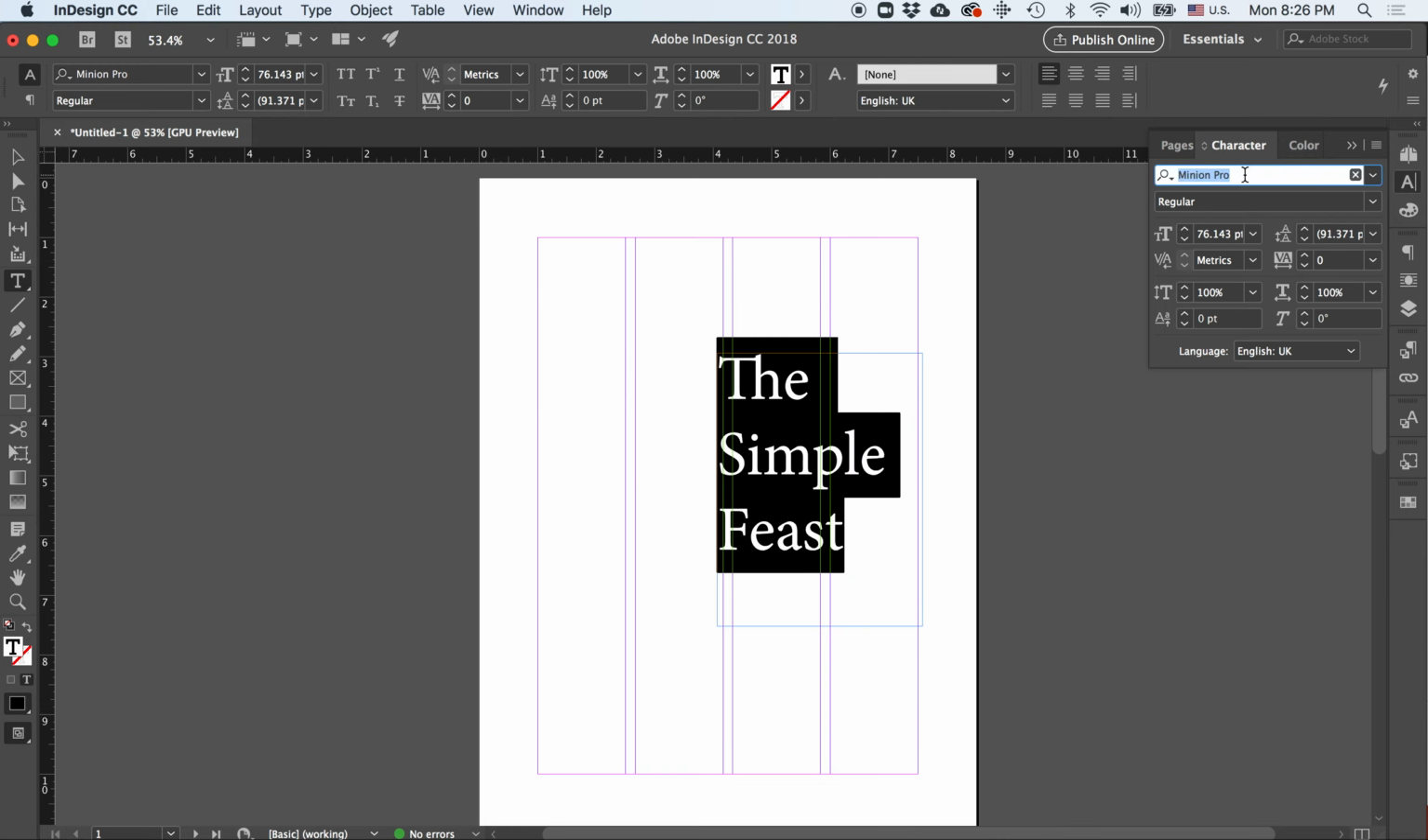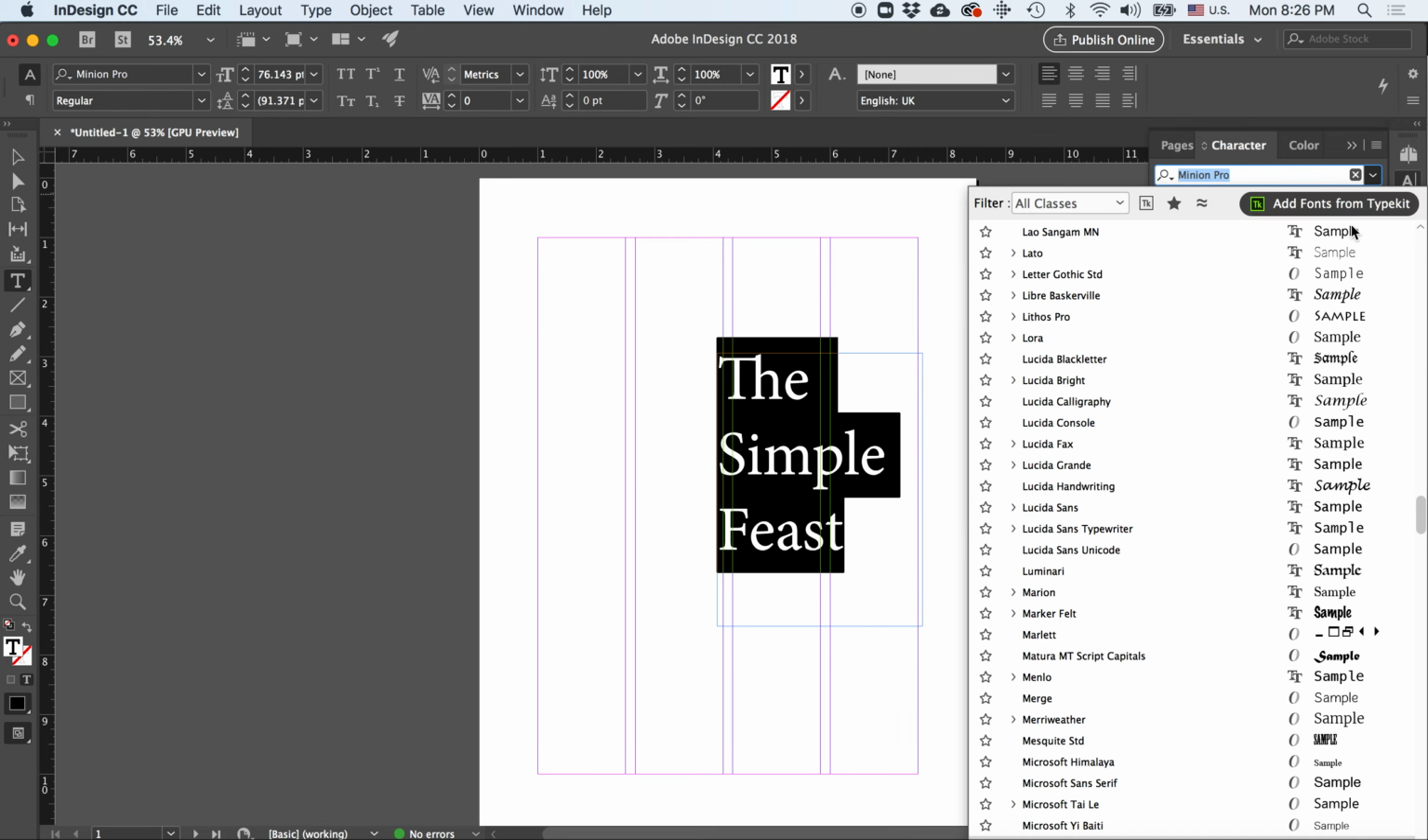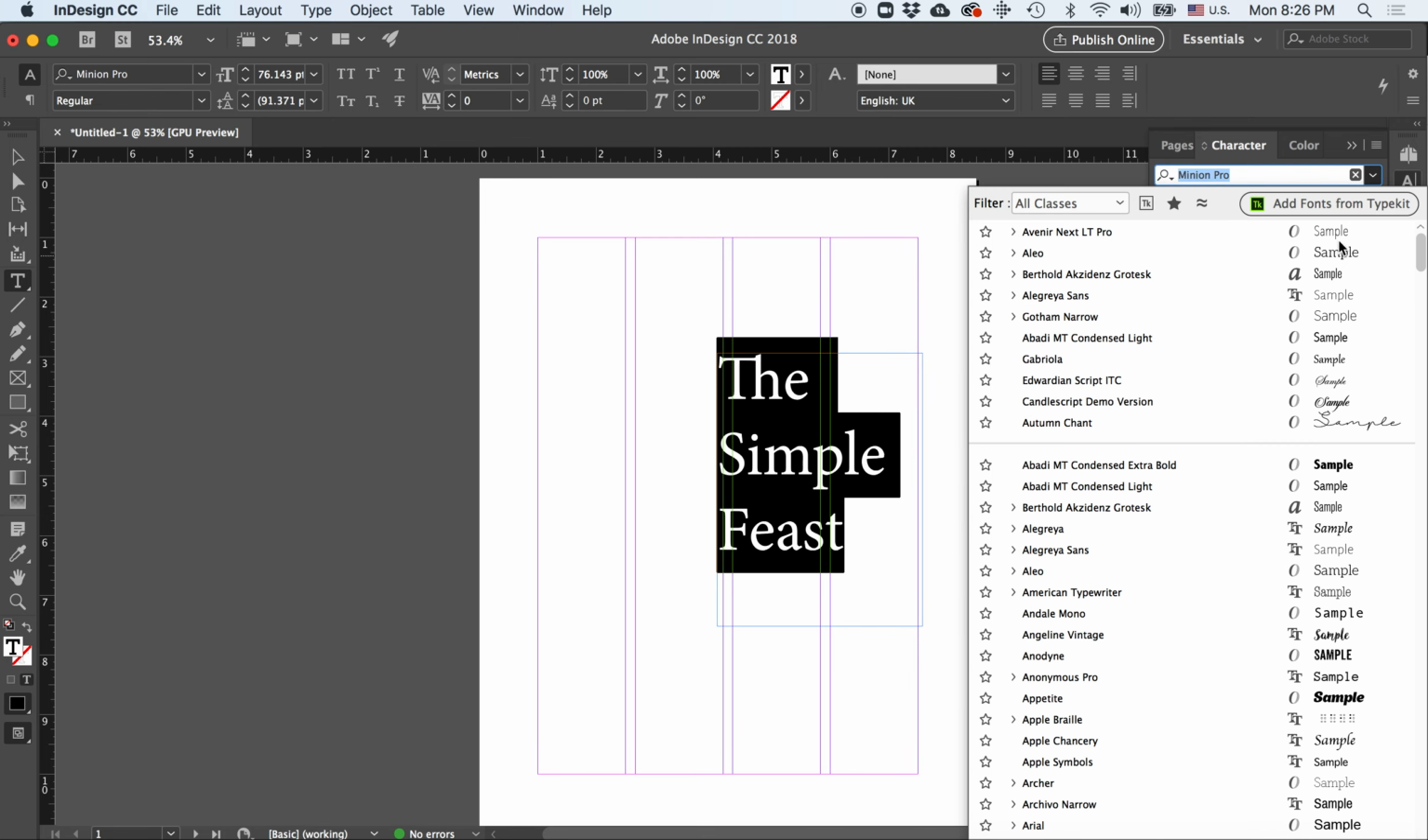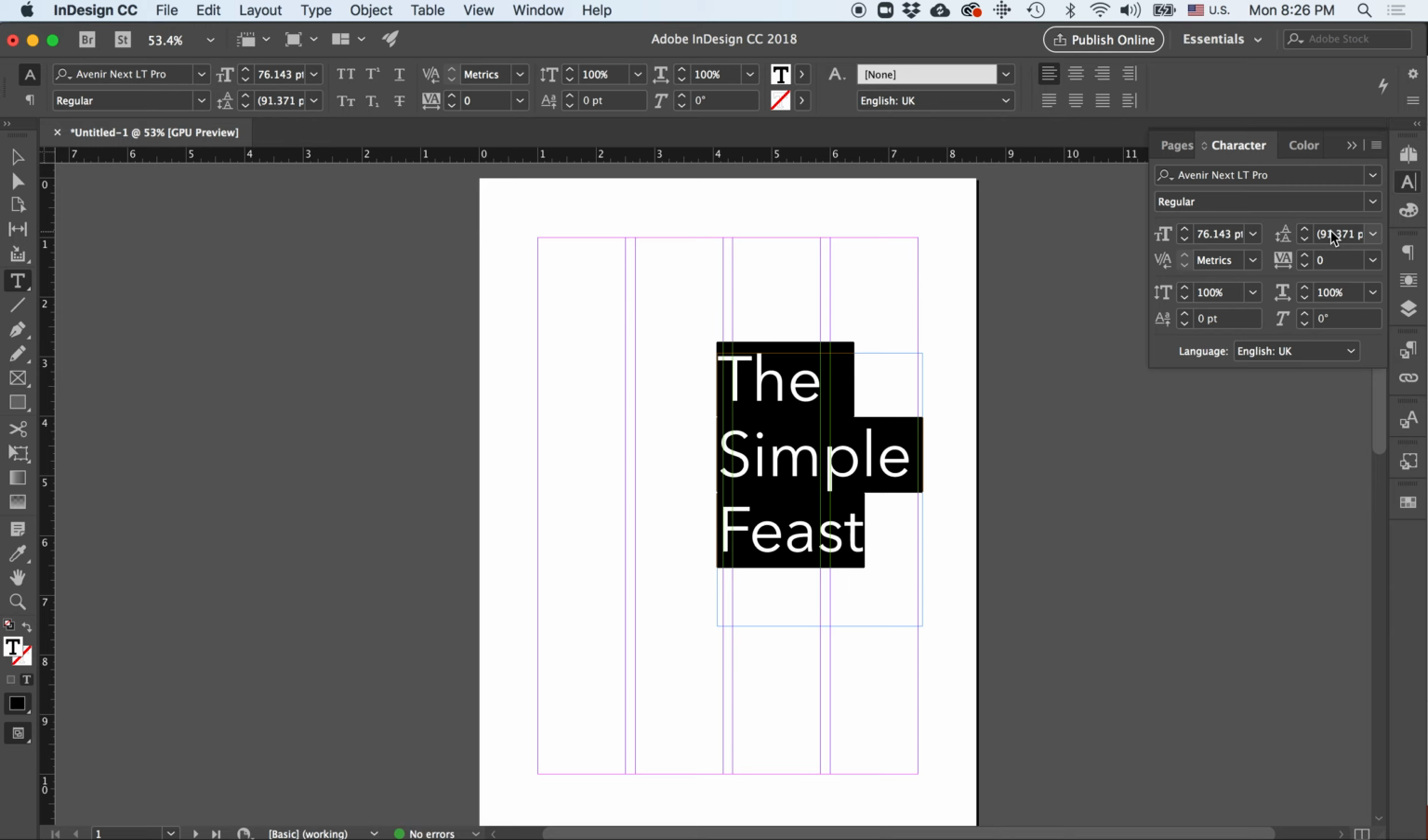Now I'd like to change the font. I'm going to go with something very simple. I'm going to do Avenir. Okay. And then I would like my text to be all caps. Now I can type it with the caps lock held down, but I don't want to do that because I want to have the option to go back to regular text and go to all caps.